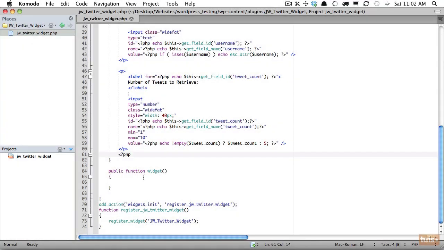Let's get started on the widget method. Now again, remember, this is what's going to be responsible for echoing out the necessary data in HTML. As we learned in a previous lesson, it will accept the arguments as well as the instance. The arguments are going to be things like before widget, before title, and this is where the theme developer can specify what HTML, whether it's a div or an H2 tag or an H3 tag.